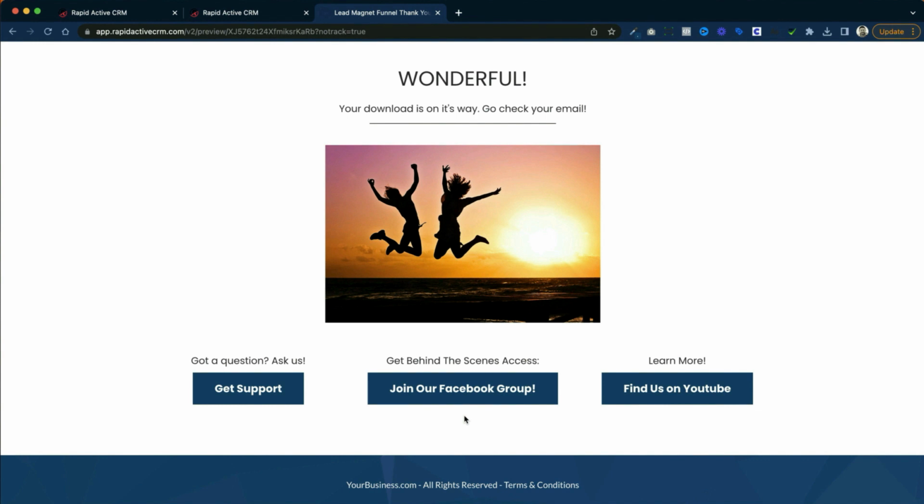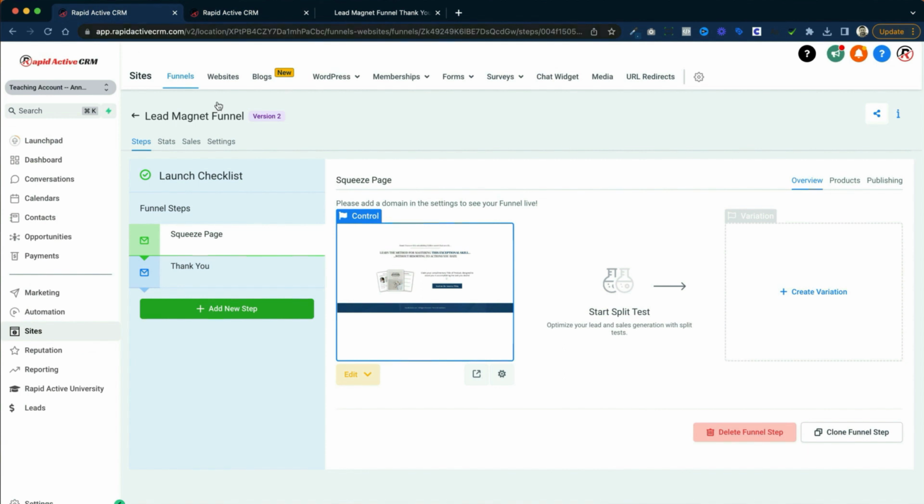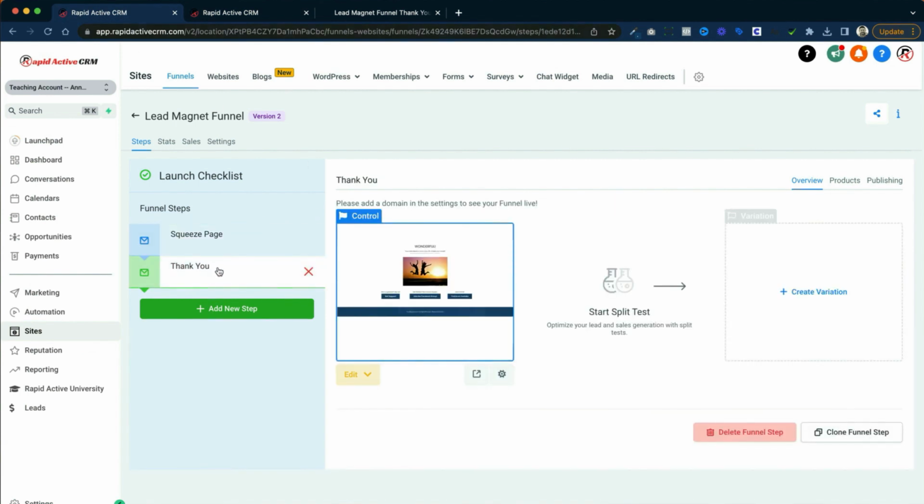Now the next page is the thank you page. And the thank you page has a lot of the same elements. It has the title, it has the subtitle, I added an image, and then I also have these 3 buttons. Now, if I want to edit this page, I can always back out of it completely and just go to the thank you page here.